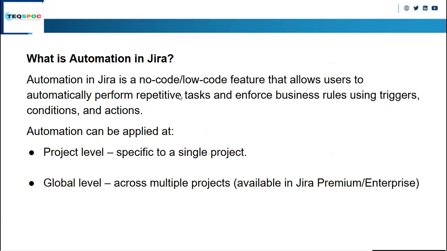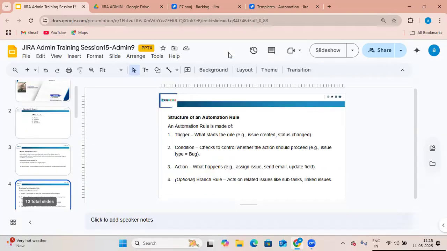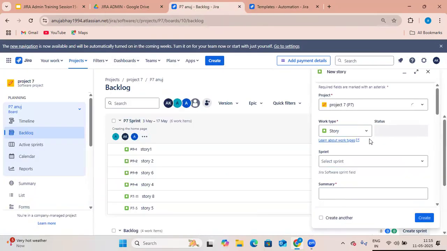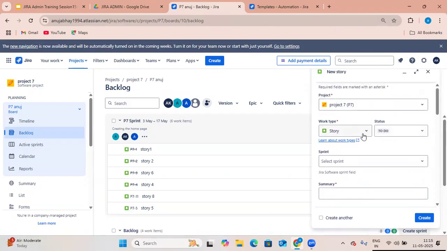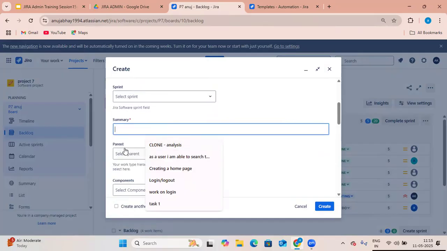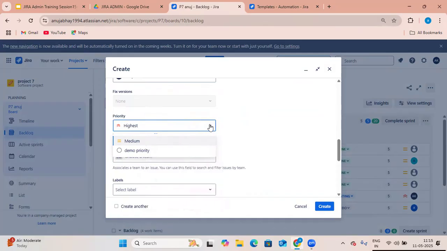So what happened in Jira? Previously we were doing things manually. Here we can see there is a Create Issue option, and we can come here and create any issue, like a story. Select story, then write the summary, and here the priorities are low, medium, and high. Previously we were doing things manually.